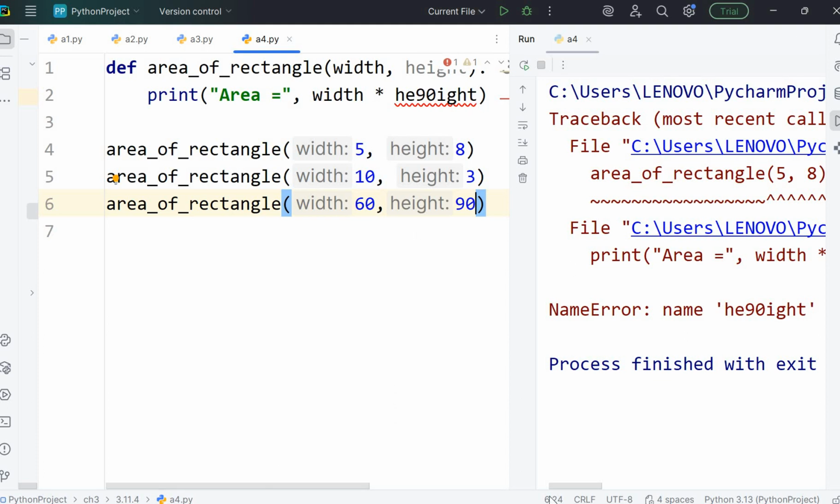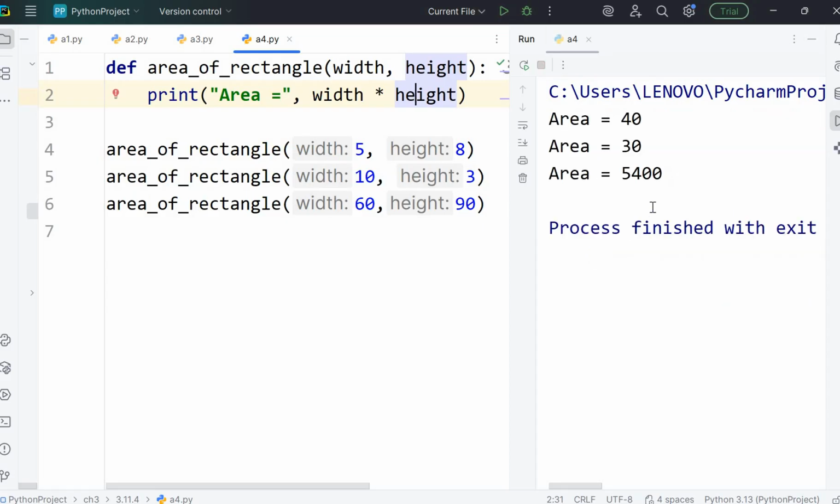Here I have written height. Run the program, and it shows me 90 times 60, 5400.